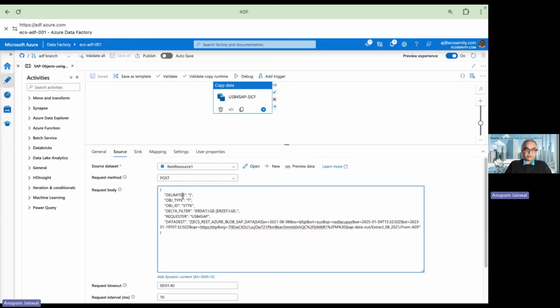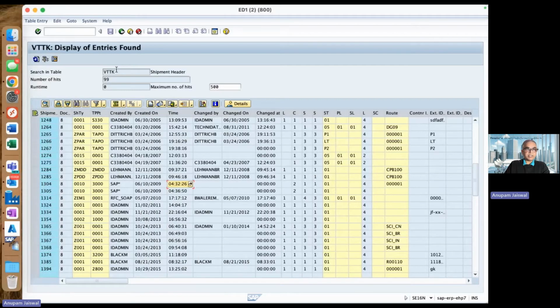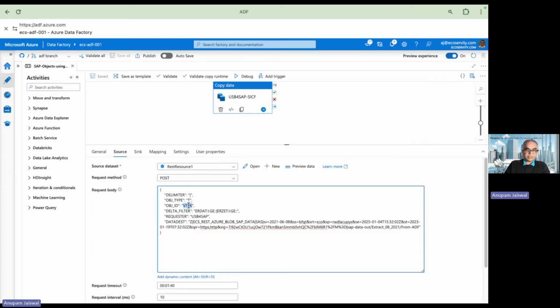So let's walk through those parameters. The delimiter we are saying is the pipe character. Object type is T for tables. The object name here, if you remember, we are working with the VTTK table, so we'll specify VTTK here. And then we come to the Delta filter parameters. This is something new, so let's spend a minute on this.